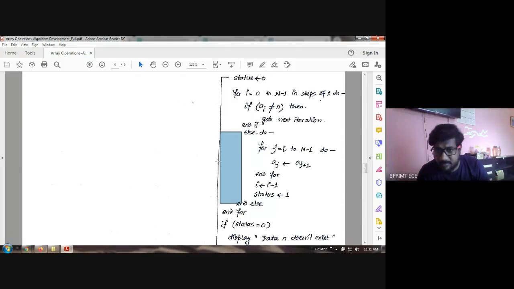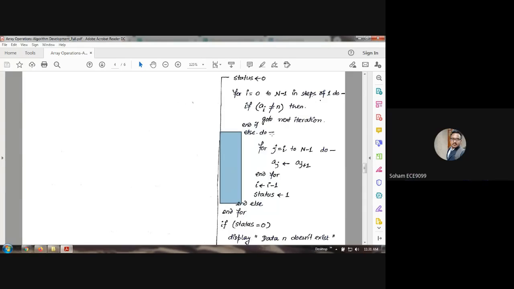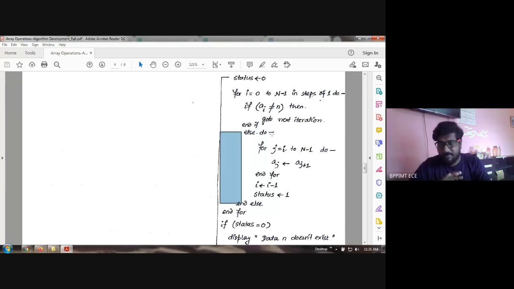And this else part will be activated if and only if a matching is found. If the matching is found, then only deletion is possible, then only status will be equal to 1. So the significance of the status is that it checks whether deletion was successfully done or not. If status equal to 1, deletion successful. If the status equal to 0, after the entire execution of this algorithm, we have to understand that deletion did not happen at all. So that is the significance of status.